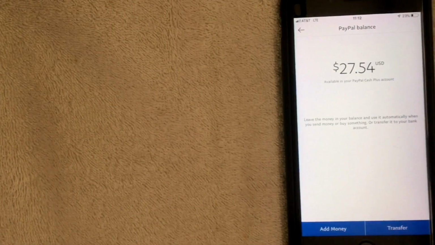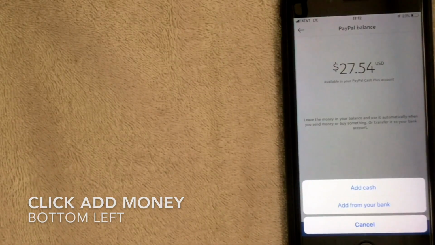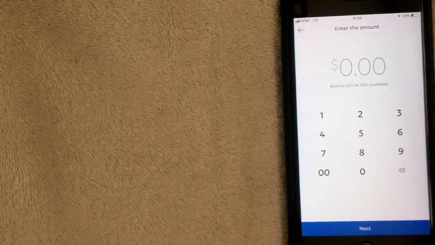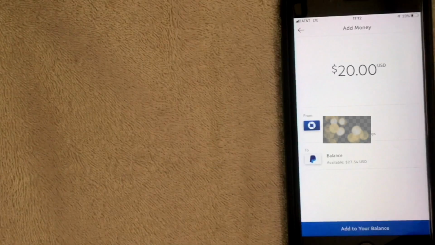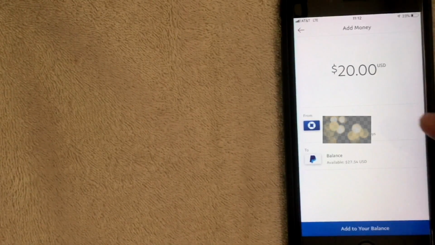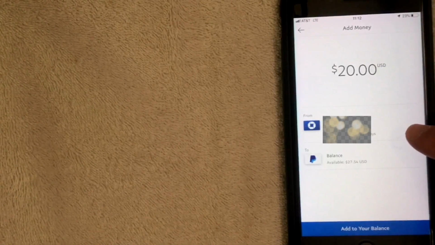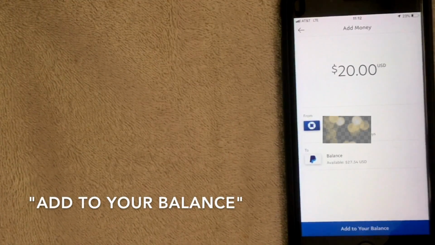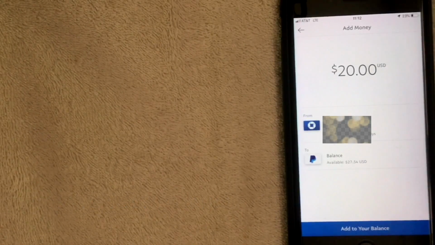Okay, here we are back at the PayPal balance, and we'll click add money, and then we've already done add cash, so we'll add from your bank, and then you just choose how much you would like to add into your PayPal account, and then click next, and then you can choose which bank you would like to use. I only have one bank attached to my PayPal account, so it's only giving me this one option. And then once you've confirmed that that's the bank that you want to transfer from into your PayPal balance, then you would click this blue button here at the bottom, add to your balance. I'm not going to do that because I don't need to add money into my PayPal, but it's pretty easy. You just click there and then it should go through.